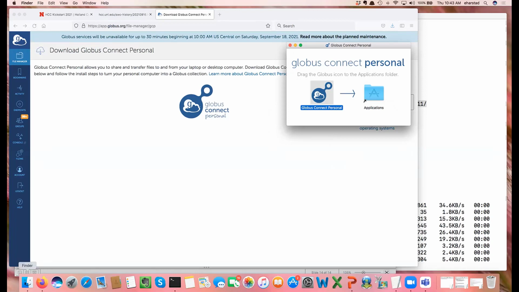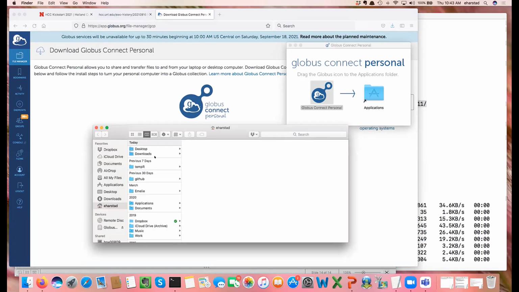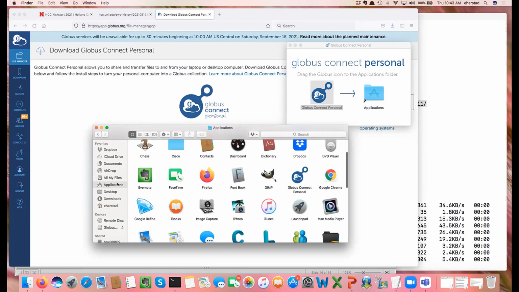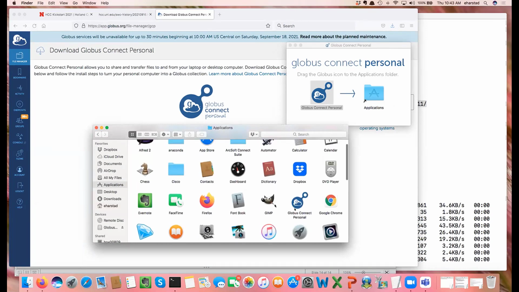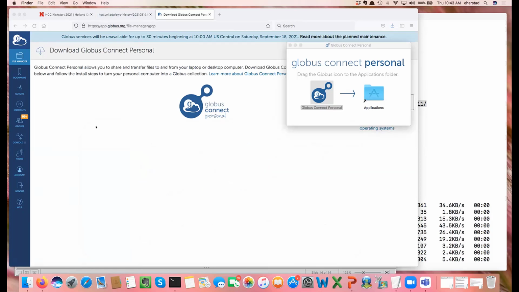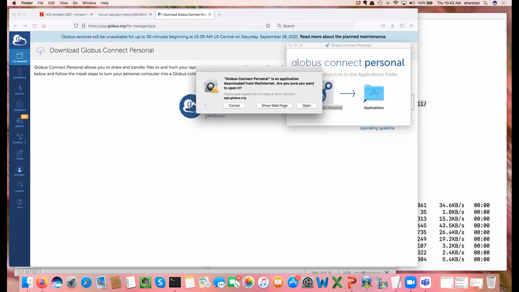Okay, so now I need to open up the application. Wherever you put it, it's in my applications folder. So I'm going to open it to run it. It's telling me it's downloaded from the internet. Am I sure I want to open it? I say yes.